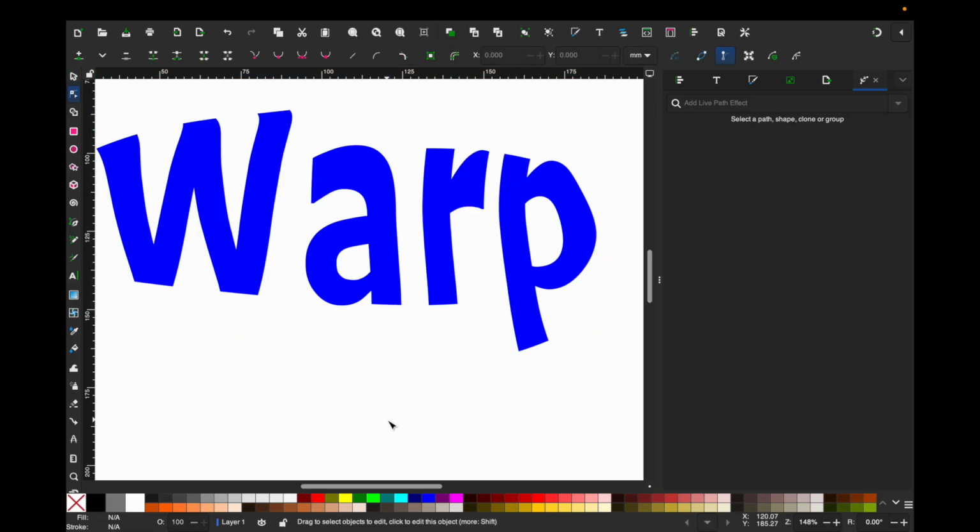And you have your text warped. So pretty simple, pretty straightforward. That is how to warp text here on Inkscape.